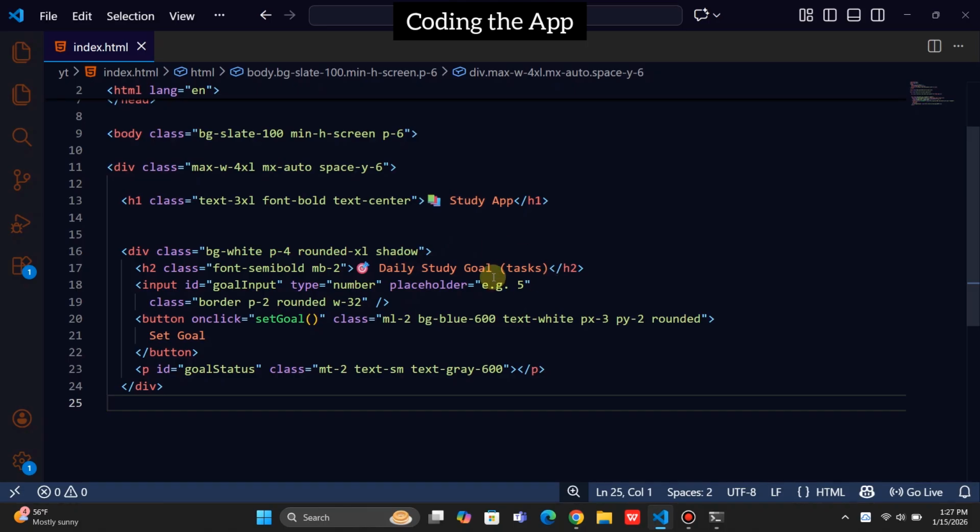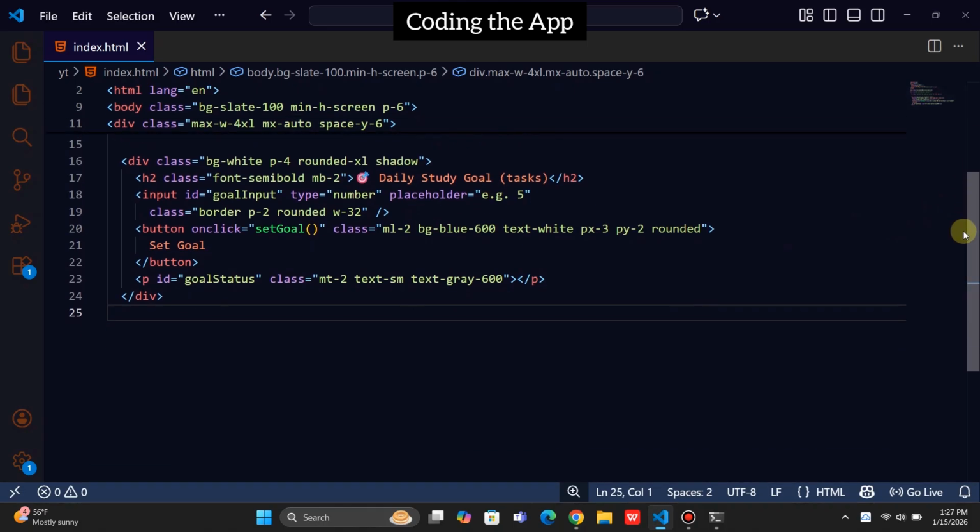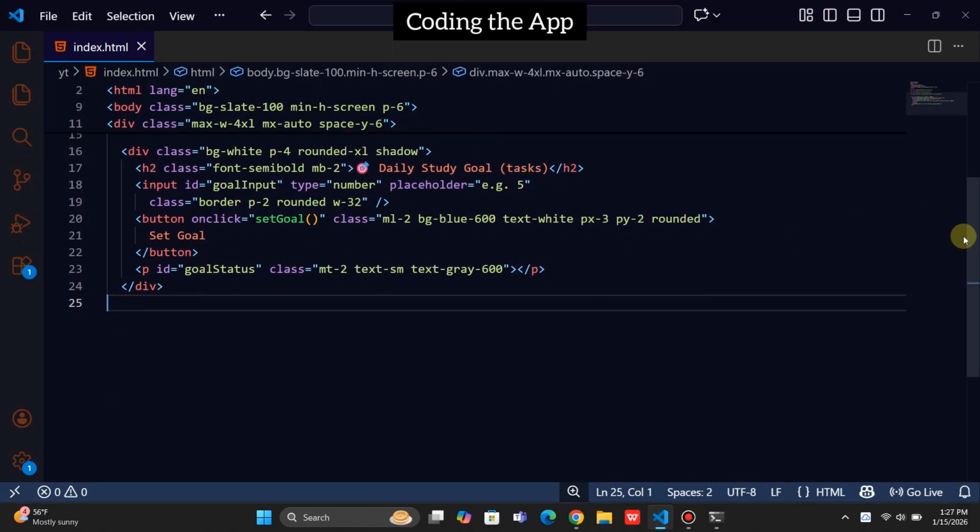We use a number input so the user can define how many tasks they want to crush today, and a paragraph tag, goal status, to display their progress later.